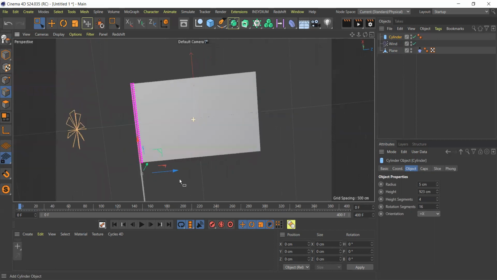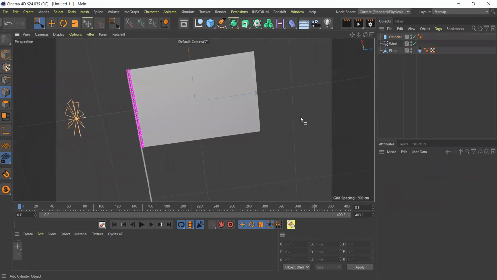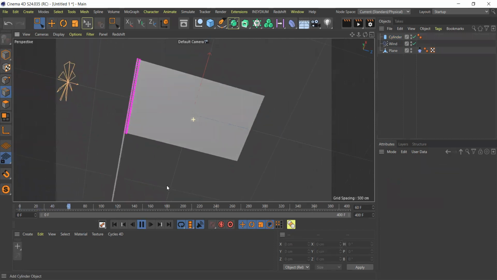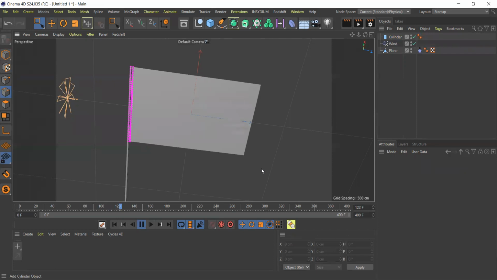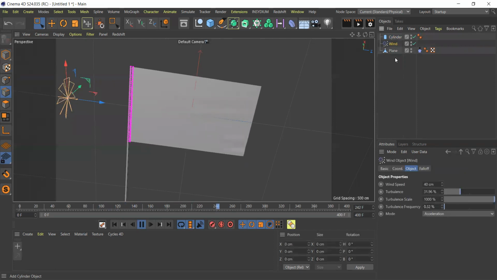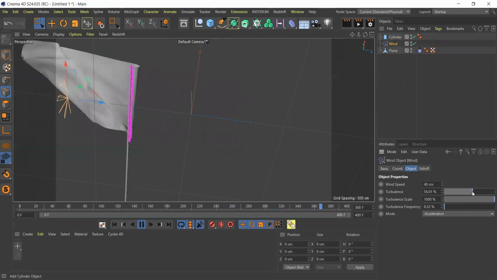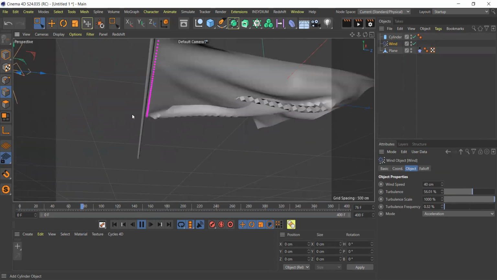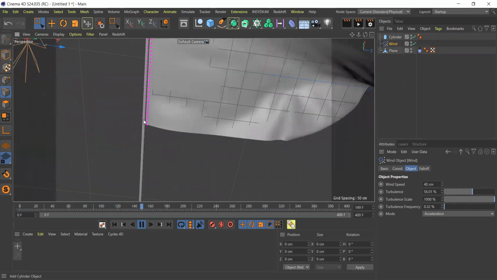Yeah, like this. So when I play, when I want to have more wrinkle. Okay. So you see, there's interaction between the flag and the pole.